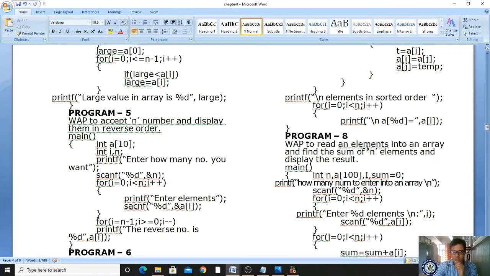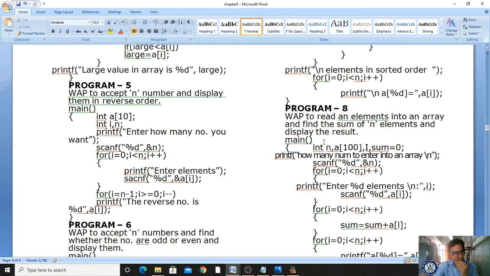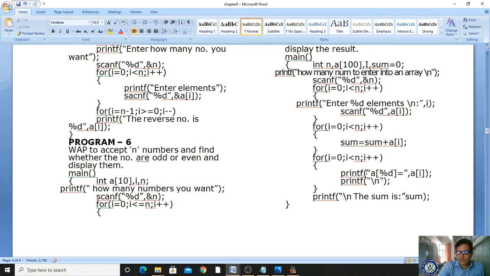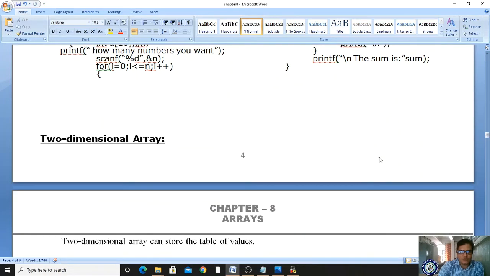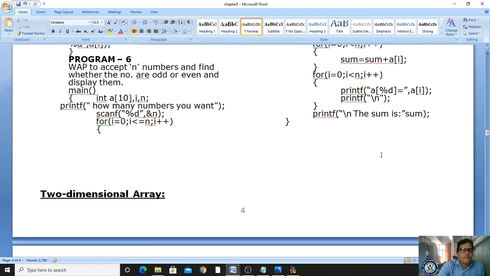And the next one: some of the programs will be asked, don't be afraid of it. Only some programs will be very important. You have to give attention. If you understand the logic, then no need to worry about these programs. Write a program to read elements into an array and find the sum of the elements. Already we have done this program as the first program, right? So that is your one dimensional array programs. Hope you have understood this concept. We will meet you in the next class.